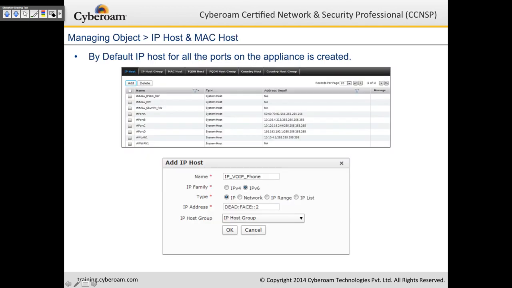By default, an IP host for all the ports on the appliance is automatically created. If you go to the objects page, the objects for the ports are individually created by default, so you don't have to create objects for your port numbers. These objects come into the picture when there is Cyberoam generated traffic from a particular port and you'd like to create a rule for that. That's when you use these system created objects. Or else, as the second screenshot says, like we did in our last lab, we create an IP based object, and you can make it an IPv6 object or an IPv4 object.